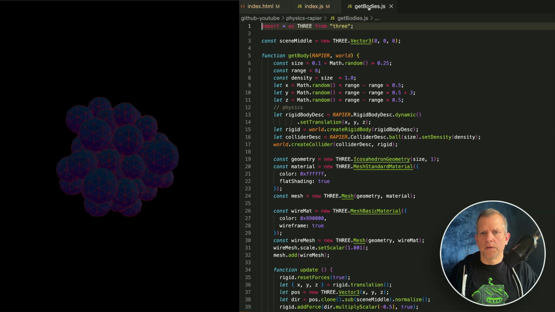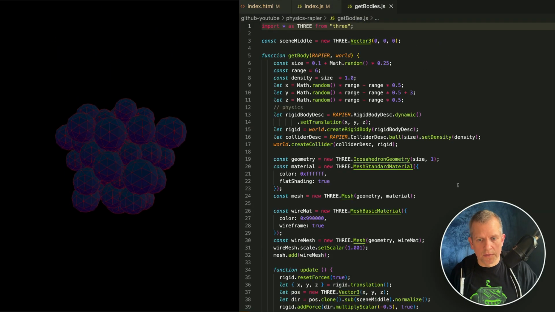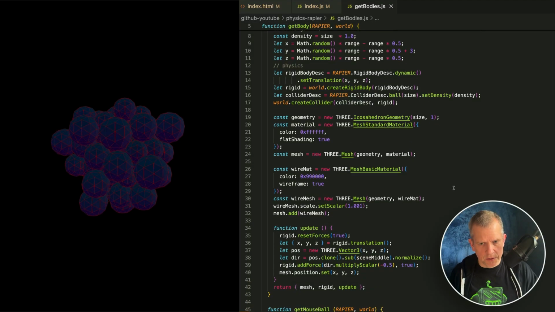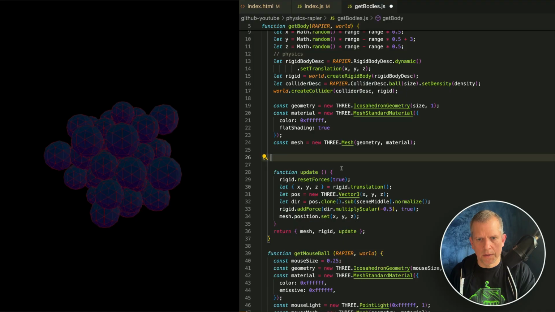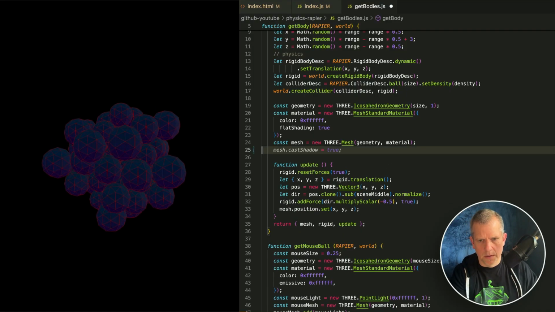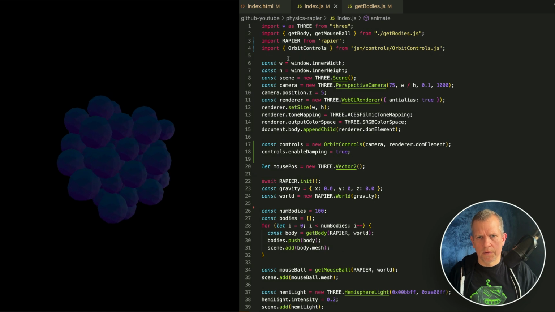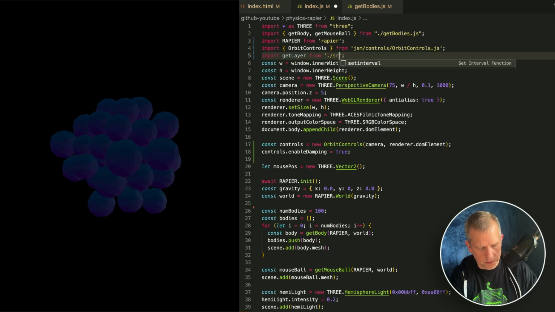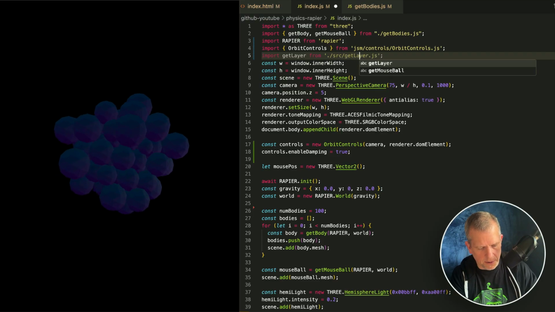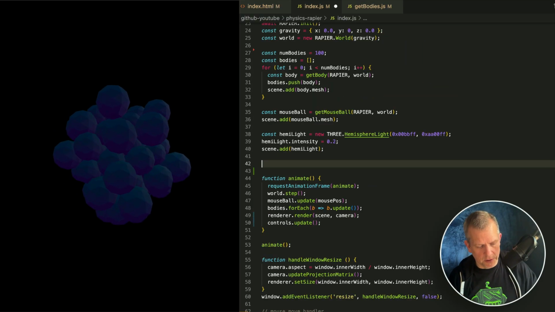I want to come into my get bodies method. This is where I create the meshes and also wire up the physics for each of the meshes. In here, I want to remove that wireframe, like so. And that should look like this. I also want to import get layer from source/getLayer.js.